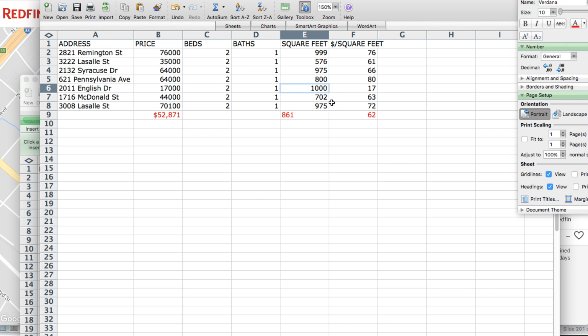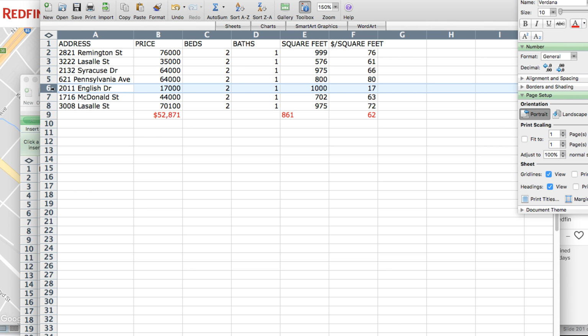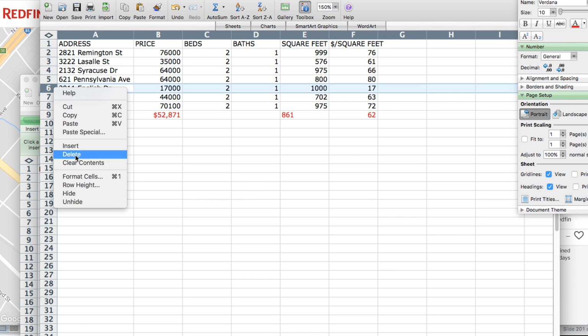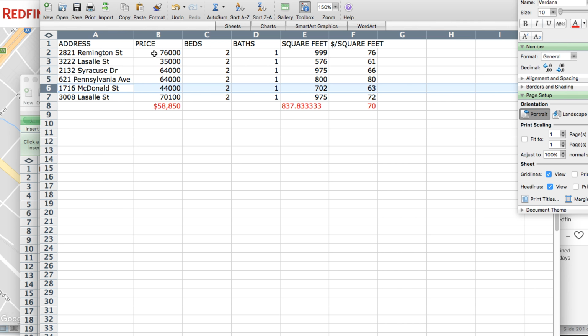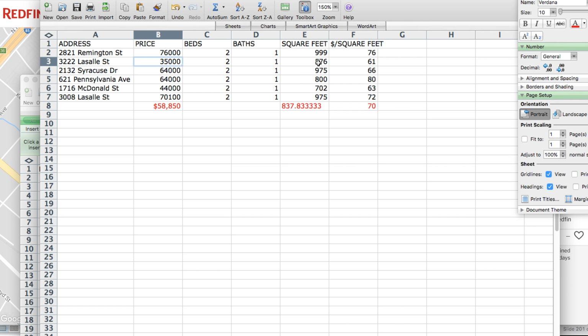It's 1,000 square feet. It only sold for 17 bucks a square foot, which is 17,000. That's really low. I don't even need to go look at it to know that it's a distressed comp. So I'm going to go ahead and delete it. And then I'm left here with six. My next lowest one is this one for 35. It's only 576 square feet.